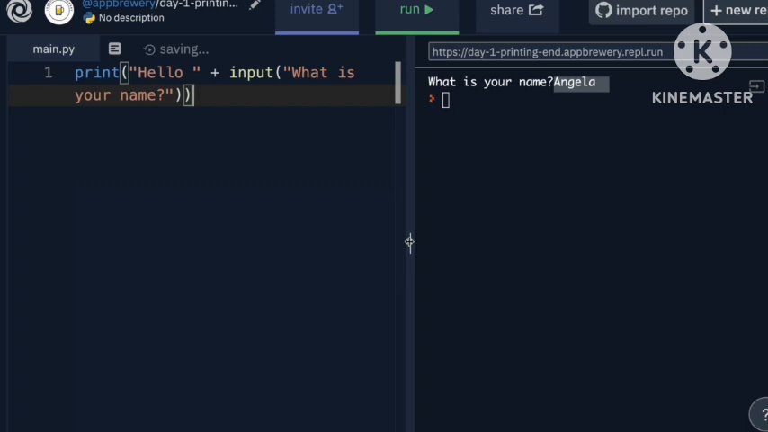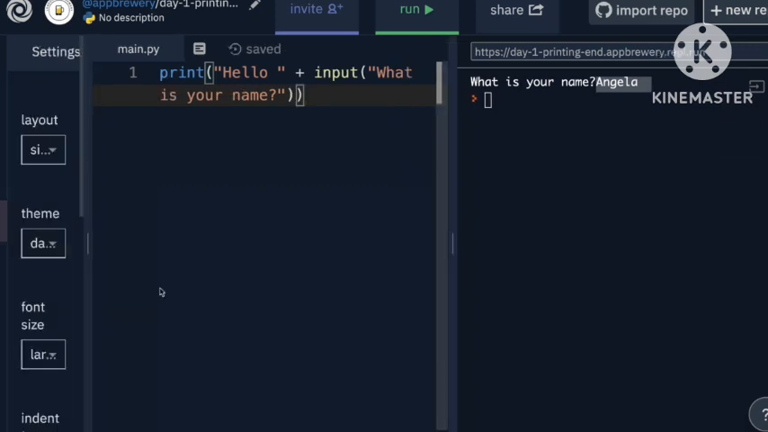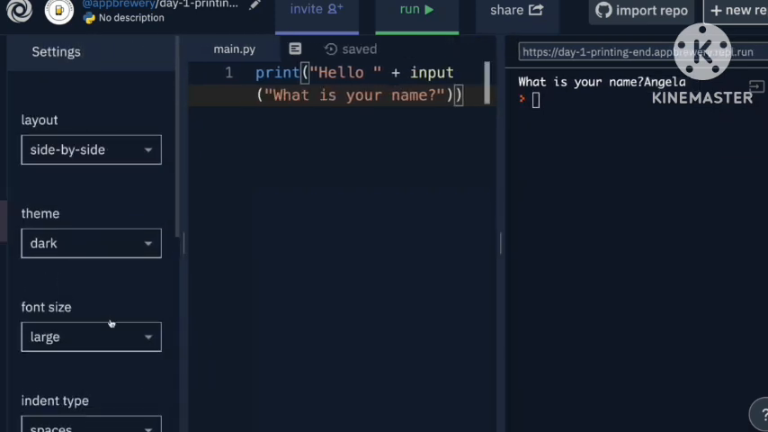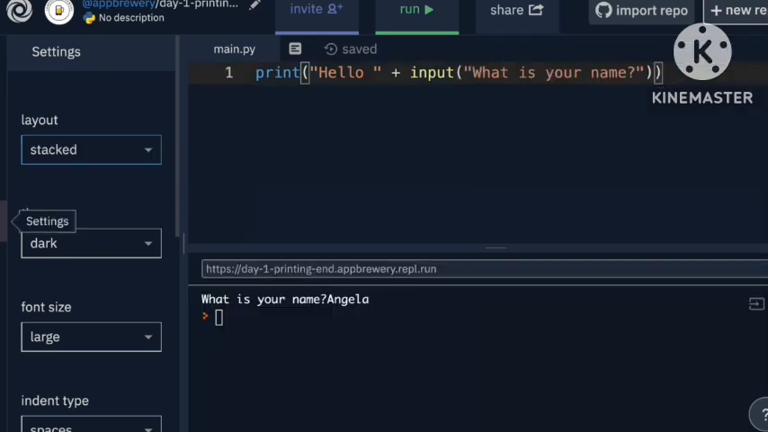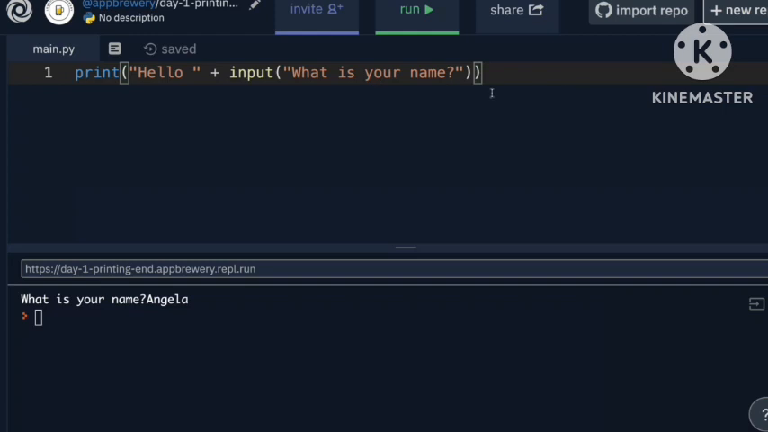So I'm going to change my layout. Instead of side by side, I'm going to change it to stacked. And this means that I've got my code at the top and my console at the bottom. This way my line can go a little bit longer without it wrapping. Notice what's happening here. This is the input function that I showed you earlier on, and this is a print statement. So we've got this nested inside the other.